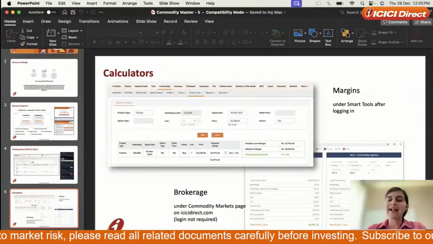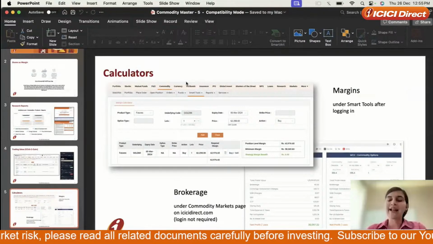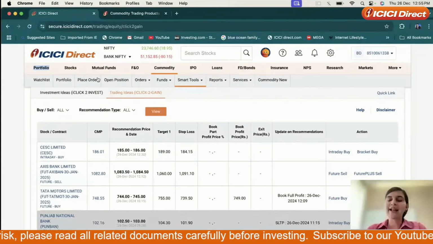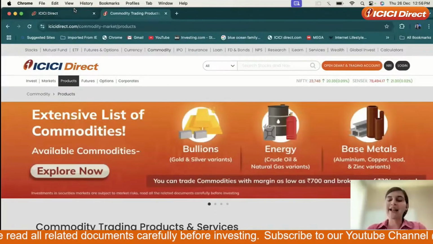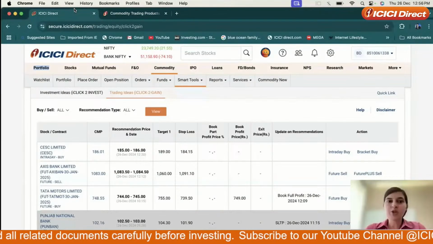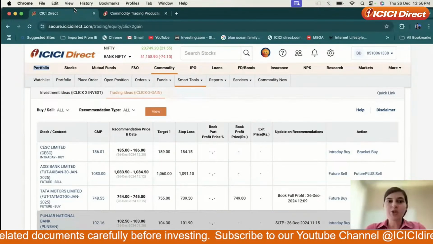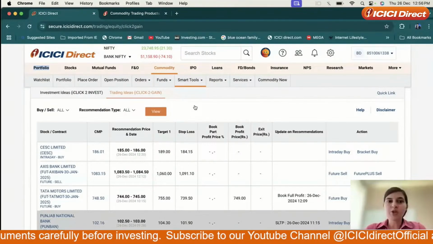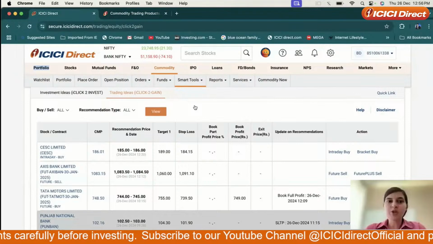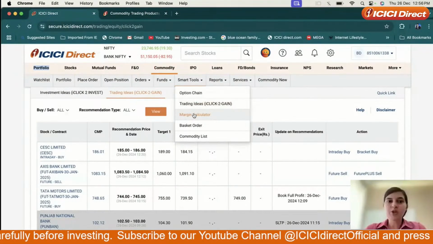So the next topic is calculators. We at ICICI provide commodity calculators for our customers. If you are new to commodities and want to know how much margin you will have to pay for taking a position in commodities, go to commodities, then smart tools, then margin calculators, and from here you can figure out the margin required for trading in commodities.